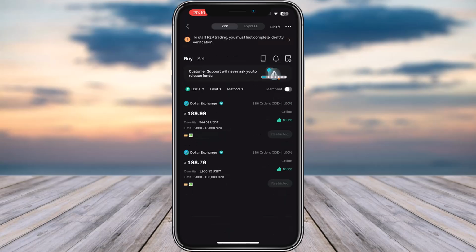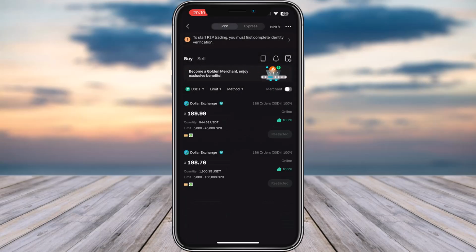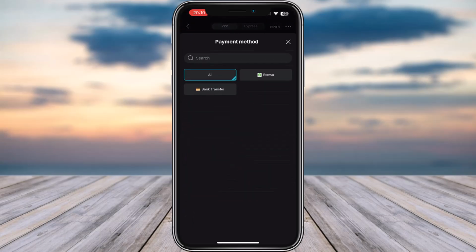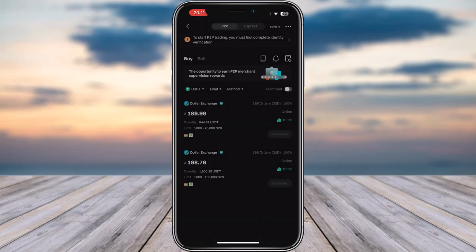Now P2P is simply buying or selling by directly sending the money through bank transfer, internet transfer, anything like that, and getting the deposit directly to your own wallet. If you would like to buy, you're gonna simply tap on this icon and choose the crypto you want to buy. You can add your limit, and you can choose what payment method you would provide. If you haven't added any, you can tap over here on payment method and add one.